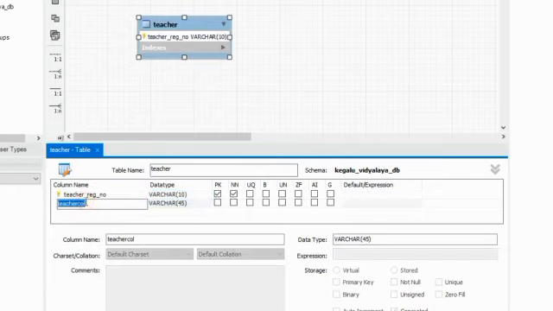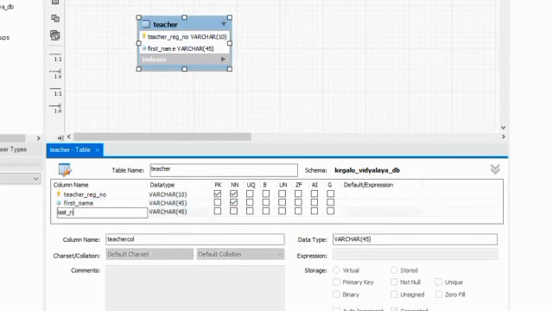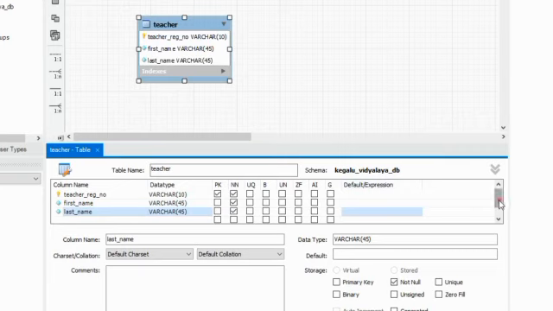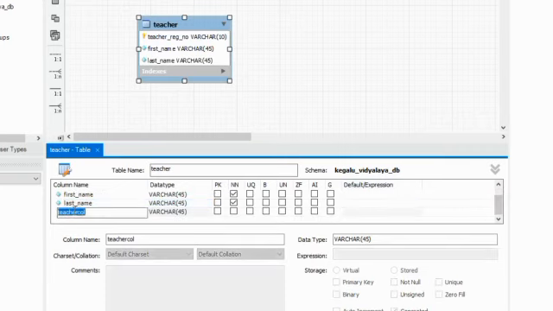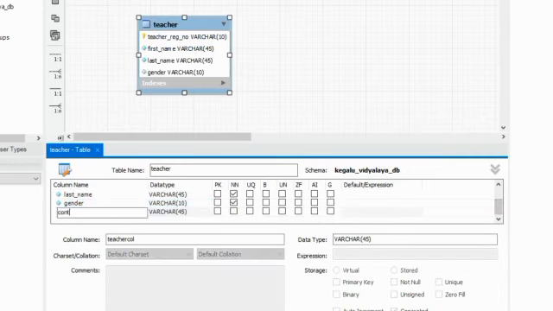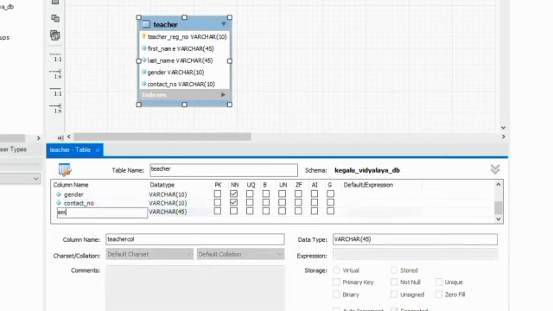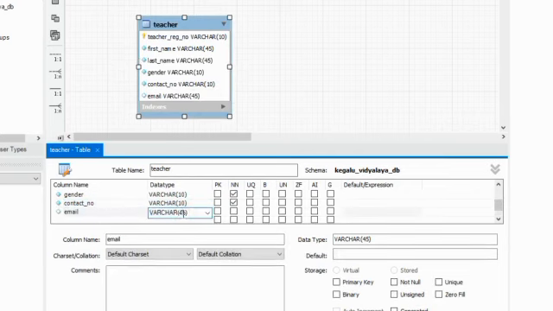And the next column name is first name. Data type is varchar, length 45, not null. Last name, data type is varchar, 45, not null. The next column name is gender, data type is varchar and the length is 10. And the contact number and the data type is varchar, length is 10. The last column name is email, data type is varchar and the length is 50. All should be not null.